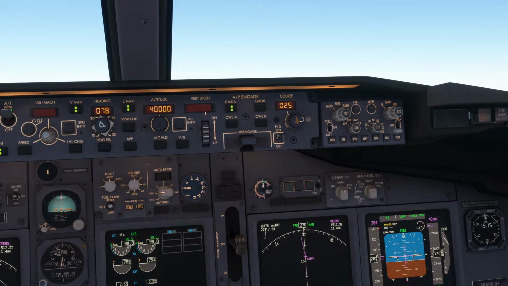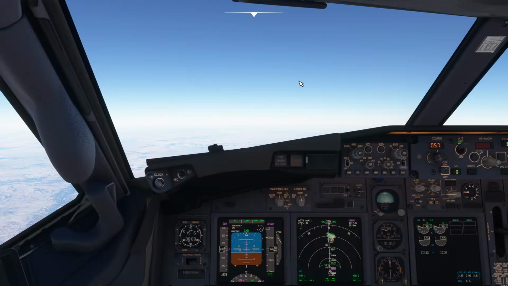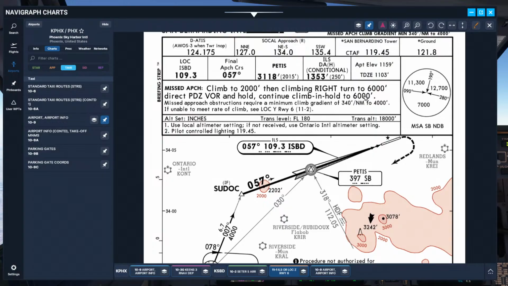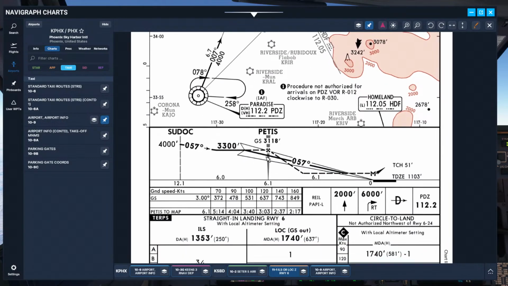But we can imagine that Mike is with us, right? So what else do we need? Transition out to 18,000, that's nothing new. 109.3, 057. So Peters at 3118 feet. Peters. Where the glide slope should start to take us down, I guess.